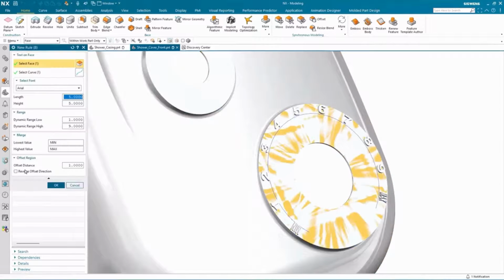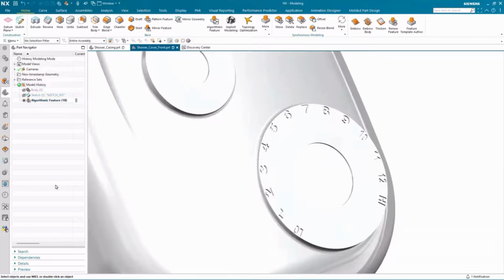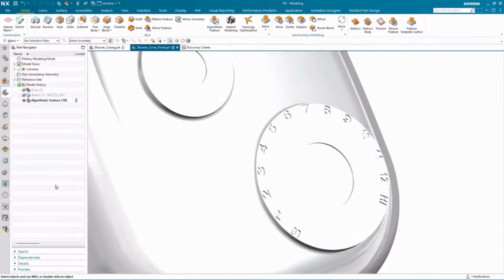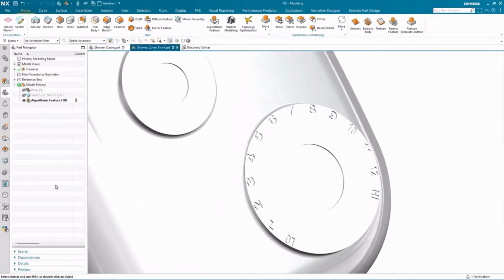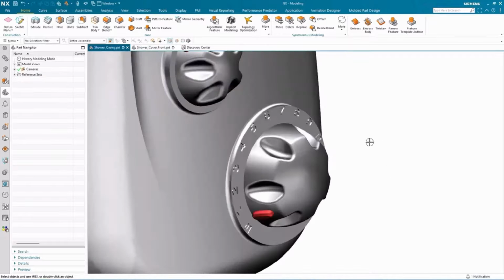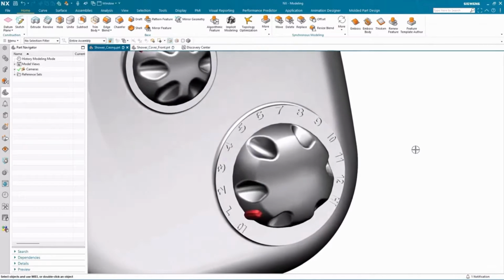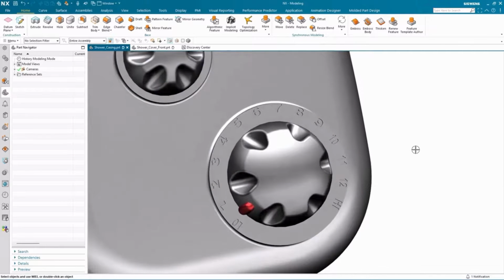If I go back into the feature and make further changes, I'm going to switch the reverse offset direction back on. However, this time I'm going to change the lowest and highest value from max and min to low and high, and also the range of numbers on the flow I'm going to change to 12. And you can see here how the flow display dynamically updates. If we go back into the assembly, again you can see the changes that we made.